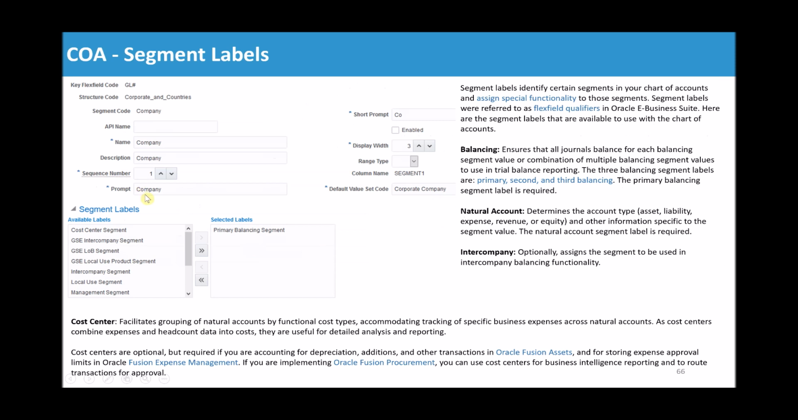Next, the prompt is what is shown to the user when they enter the values for that segment label. Then the segment prompt short code, then the display width, range type, column name, which is important. So if you are creating 7 segments, then select the first one as segment 1, second as segment 2, third as segment 3. Then default value set code. You can enter the value set code that you have created for this specific segment, and finally you select the segment label. Again, it is not mandatory for all the segments, but at least 3 of the segments need to be defined as primary balancing segment, natural account, and cost center.